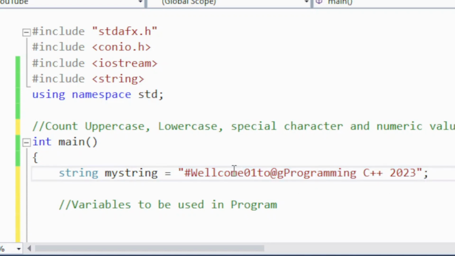So if we give input as a string, we want to show how many uppercase letters are there inside the string, how many lowercase letters, how many digits, and how many numeric values. If we look at this, then W is the uppercase letter. Similarly, the P of programming is also a capital letter, and the C of C++ is also an uppercase letter.